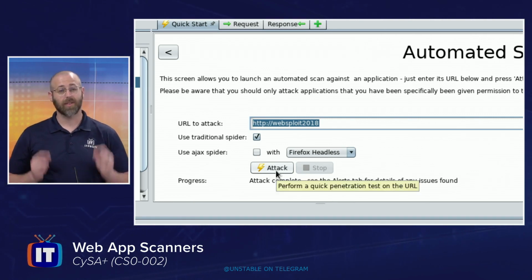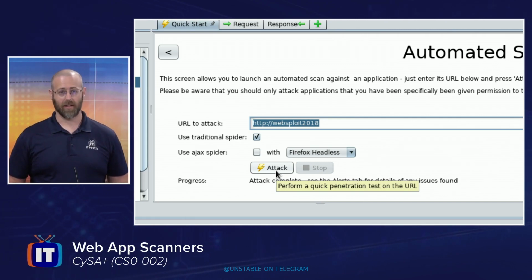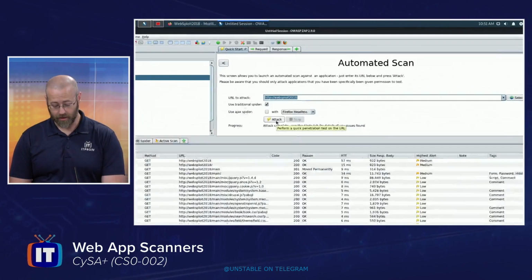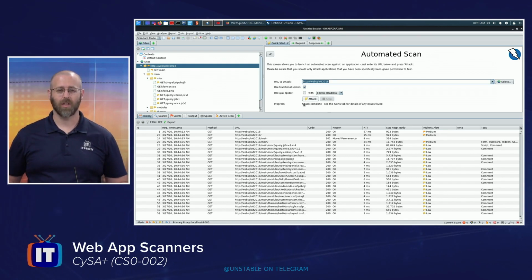Once I hit attack, it actually starts to run a vulnerability scan. Now, with that being said, depending on the size of the sites and the pages that it finds through the spidering, attacking could take a while. So a vulnerability assessment could take a while. This one didn't, because I didn't have to go very deeply into the application, so it didn't take very long.